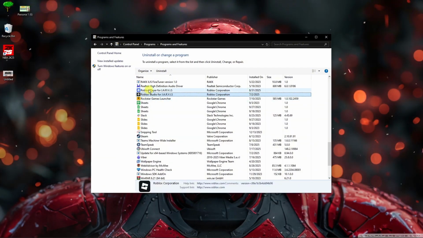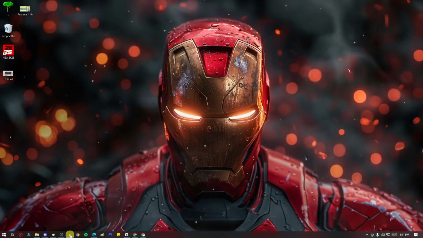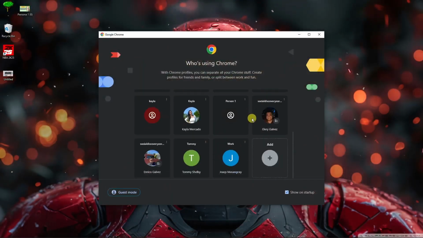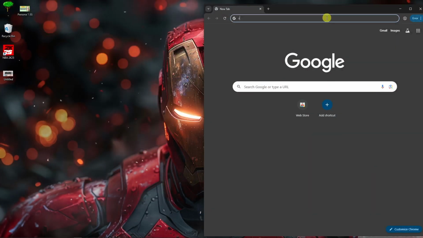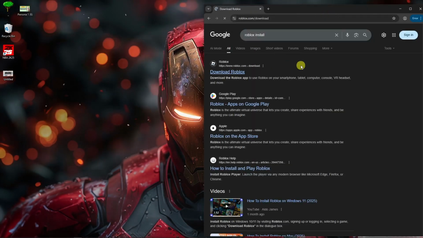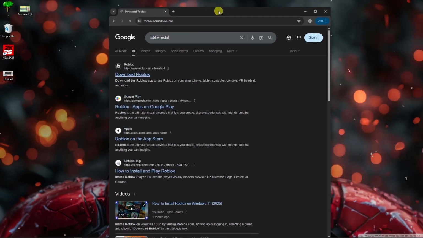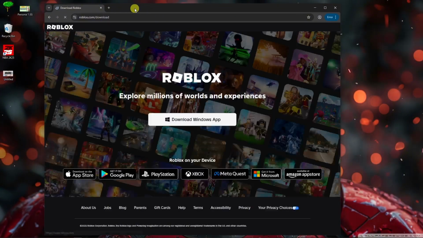Once you're done with that, reinstall them by opening any browser you want. Let me try this one. I'm going to open a sample browser here. Just type in here Roblox install. Any browser again, download Roblox, and moving forward, just follow the steps here. And I think restarting your PC solves your problem.